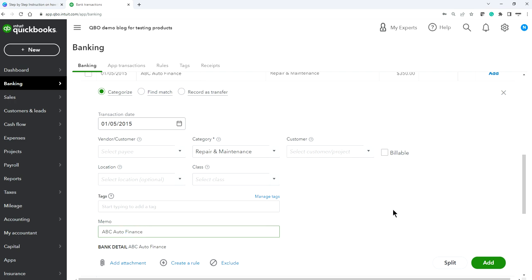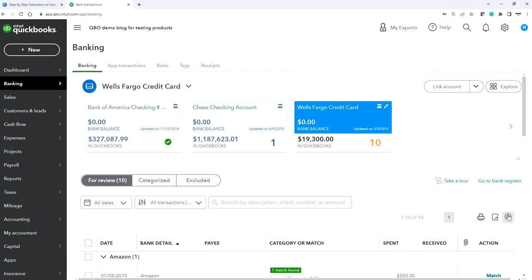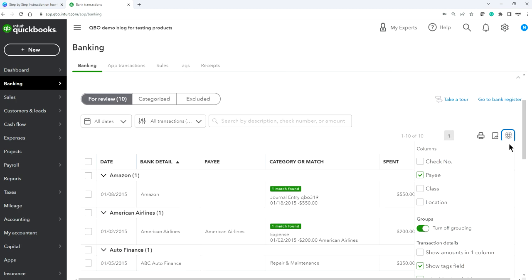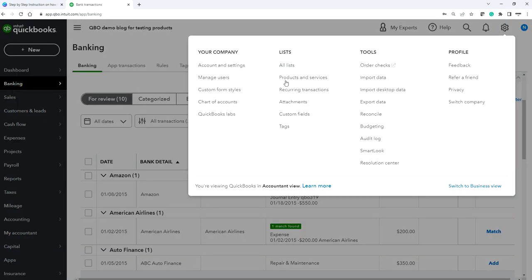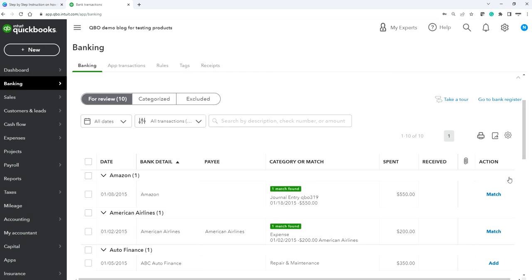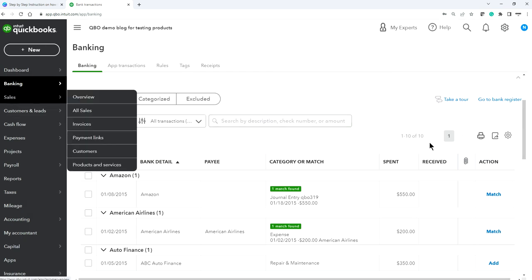This comes from your bank. If you don't see it, you just need to go in here. This is the middle gear, the upper gear, where you set up. We already went through all this. If you have budgeting, if you have Plus, there's an audit log to find out who is using your QuickBooks. This is the middle gear for the banking only.